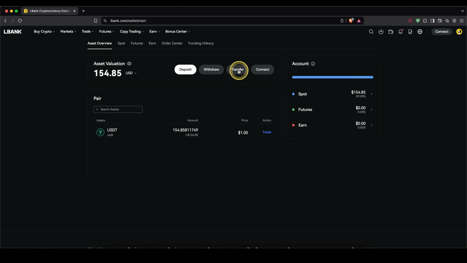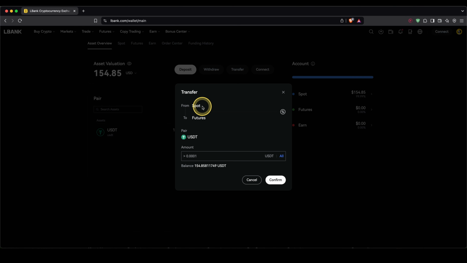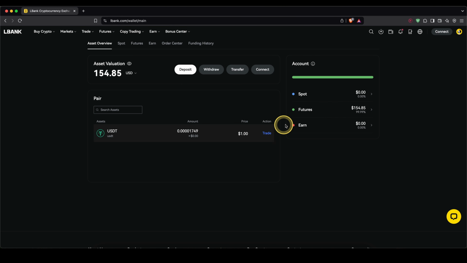You can do that by simply going here to transfer, select from spot to futures in USDT, and in here type in how much you want to convert. I'm just going to choose all and click on confirm. And as you will see, now I have all of my money converted to my futures account. All right, now we can trade with it.